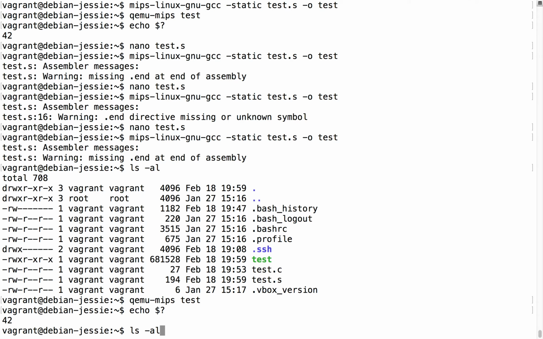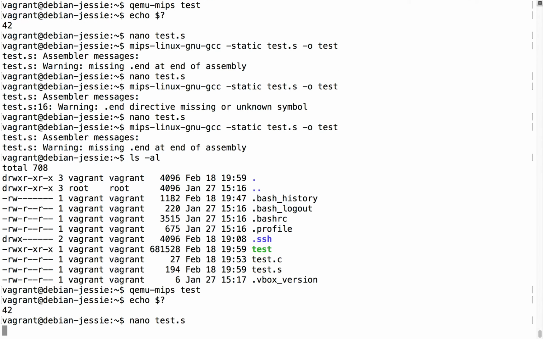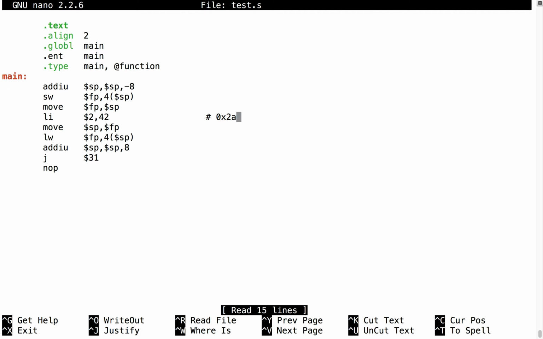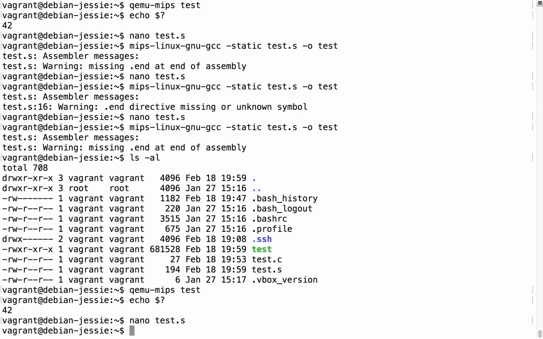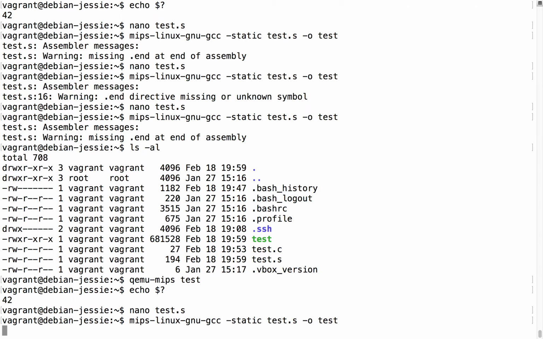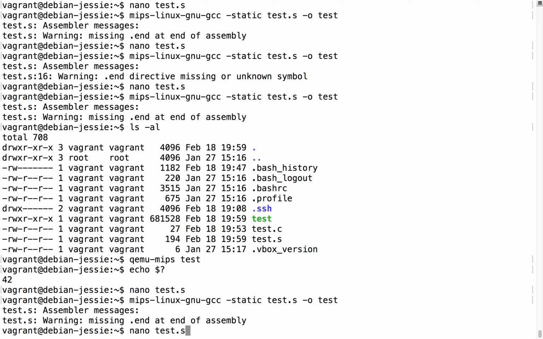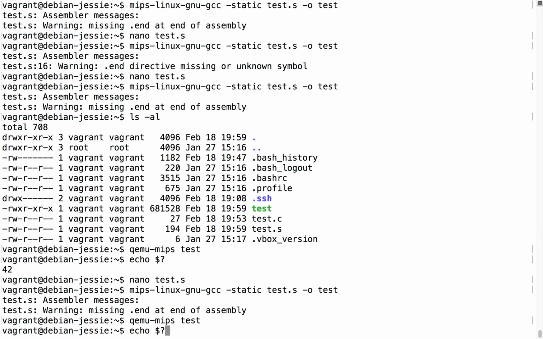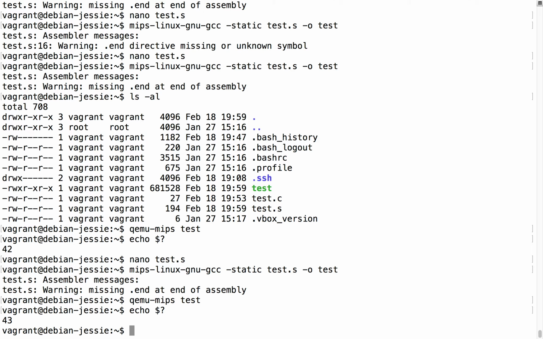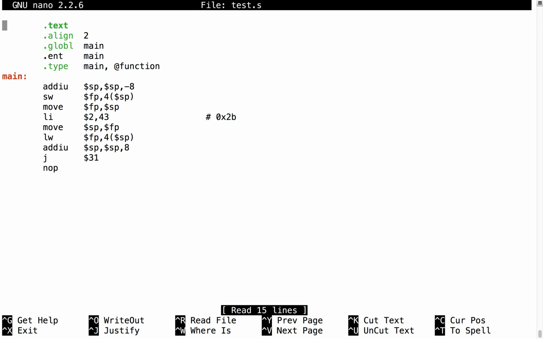So clearly this thing is still working, and I can verify that by going in and let's change it to 43 for some excitement. Run it and check the output. 43, excellent. So how much else of this do I actually need? Do I need to do anything with the stack pointer? Do I need to do anything with the frame pointer? So, well, let's try taking them out.